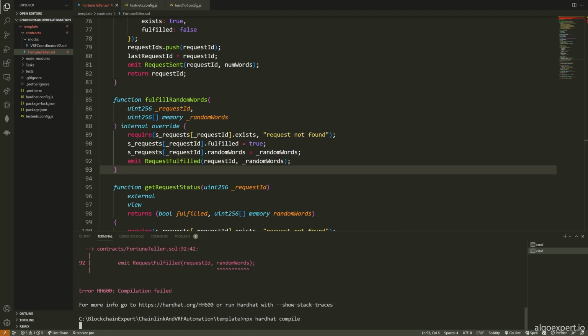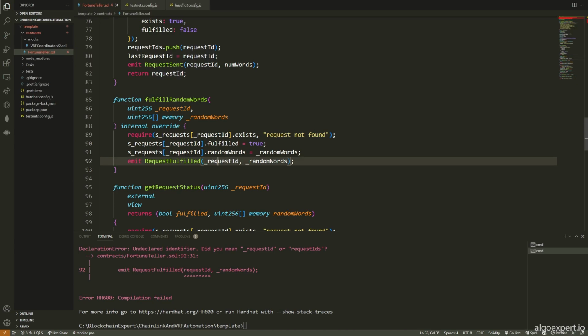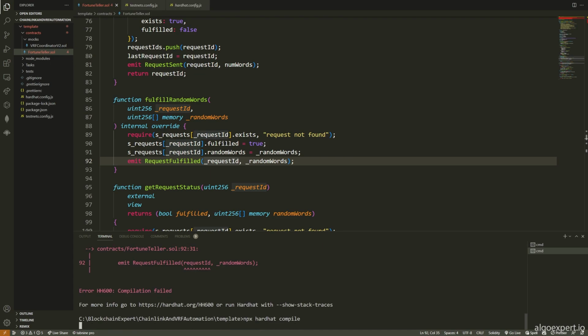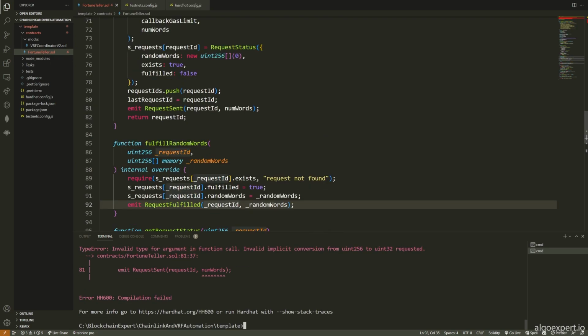Okay, so let's try to compile again, see if we get any other errors. Okay, we got an issue with request ID. Again, same thing. We meant to use underscore request ID. Okay, let's run this again, see if we get any other errors. Number of words. Okay, of course, that makes sense.